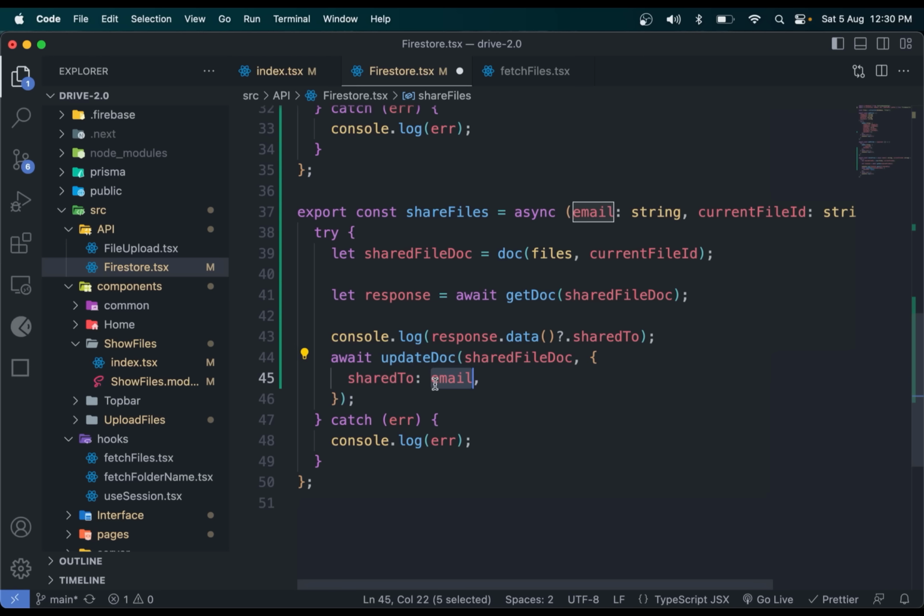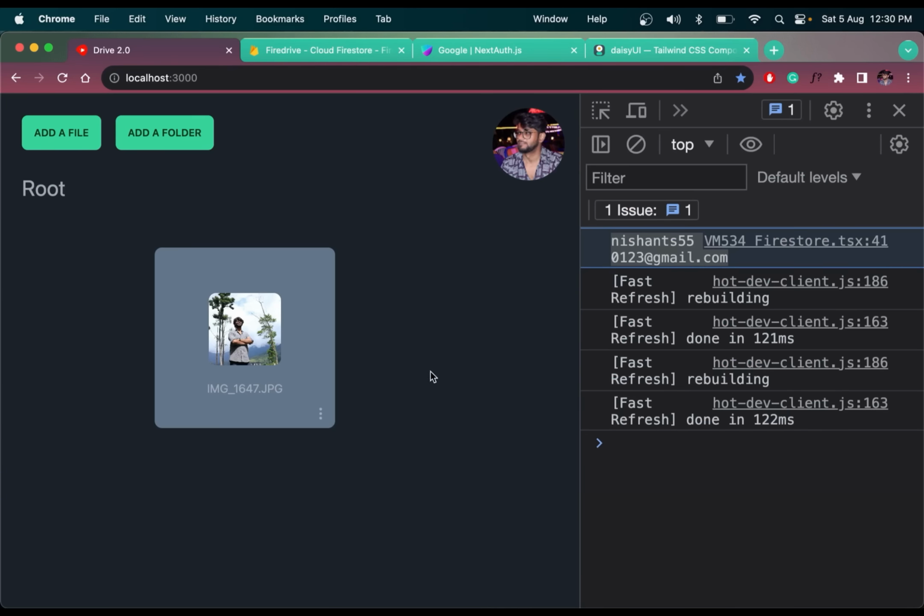So if you remember, or I think you do, we have made this as an empty array. So we need this data, destructure it, and add our current email, which is this.